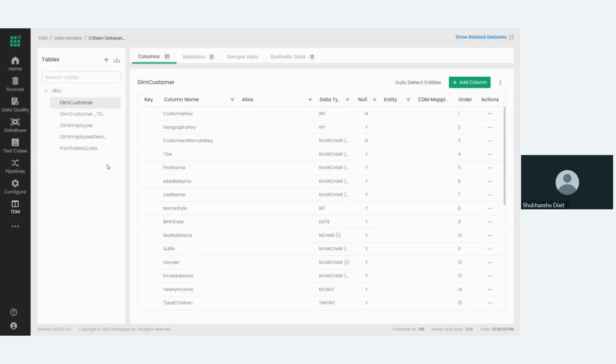So once you have created your corresponding data set, the first thing that you will see are columns. Now, columns are very self-explanatory. This is your entire table explanation. This is your metadata. You have your corresponding keys, aliases, data type, whether this entity is null, whether it has a corresponding mapping in CDM, its order, and other such details.